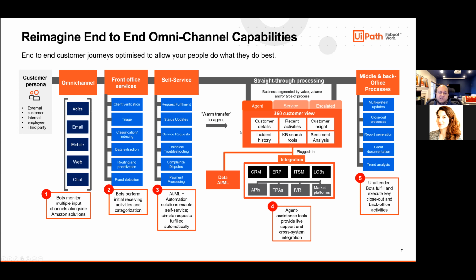And then for the agent, we can have agent assistance tools. So that could be integrating CRMs, ERPs, integrating directly with the ITSM, using APIs, using UI automation via UiPath, and pulling in a lot of information like customer details, recent activities, customer history, things like that. And then also pushing information out.